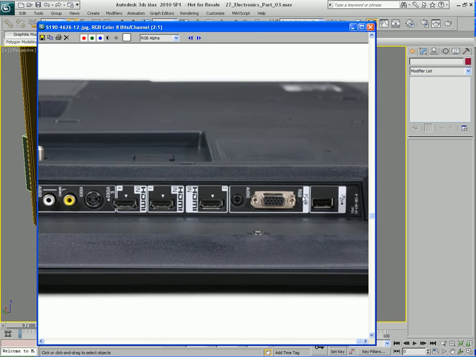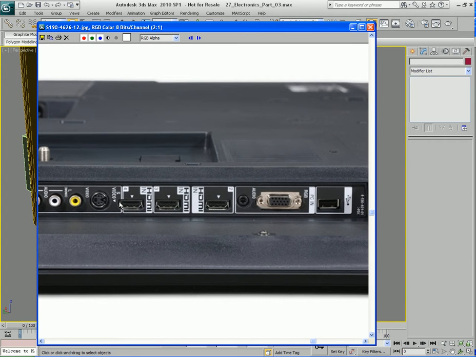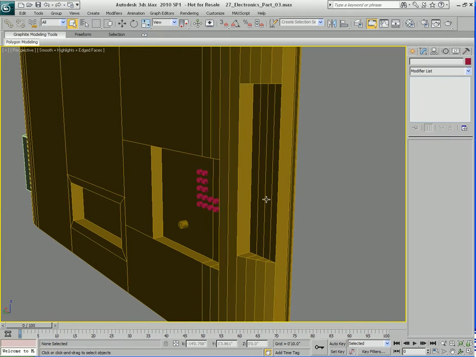I'm not going to create every single detail here, but I'm going to create the main ones. For example, these HDMI ports right here. I'm going to show you a trick to create one, and then use that one to basically duplicate that on the geometry. So let me show you how to do that.